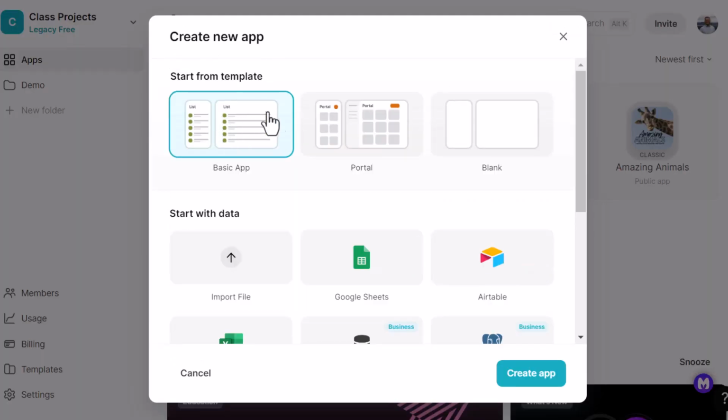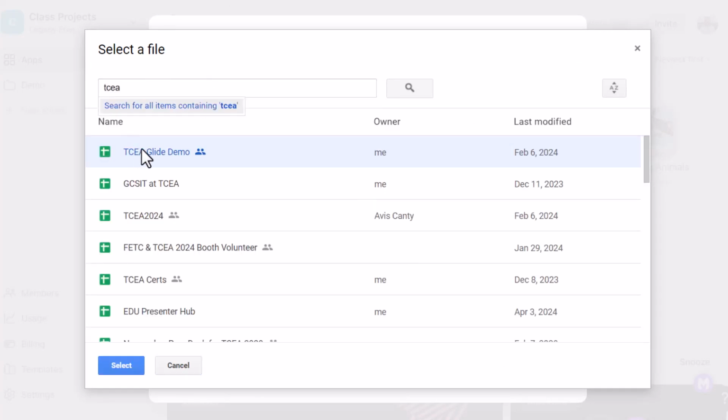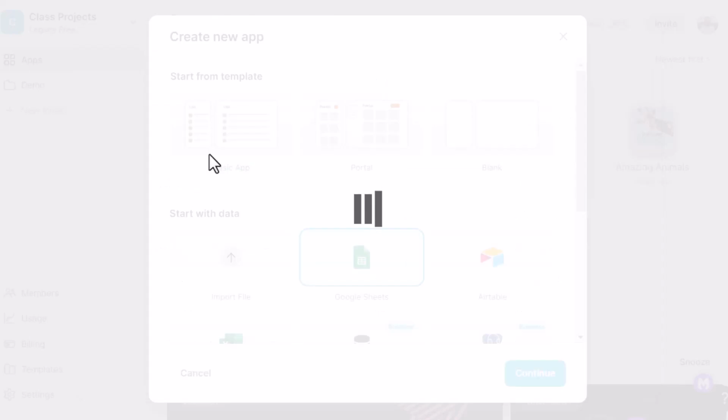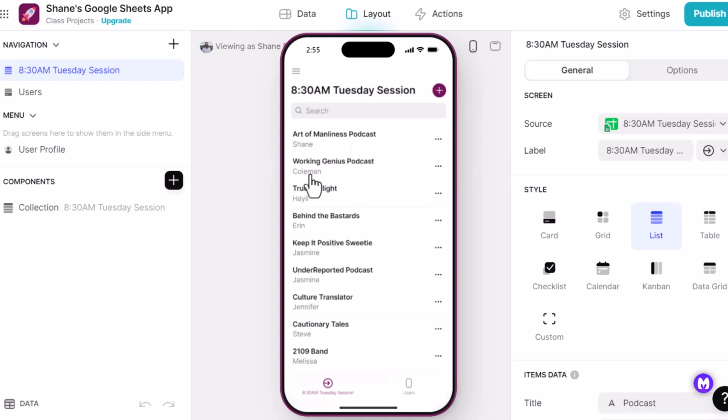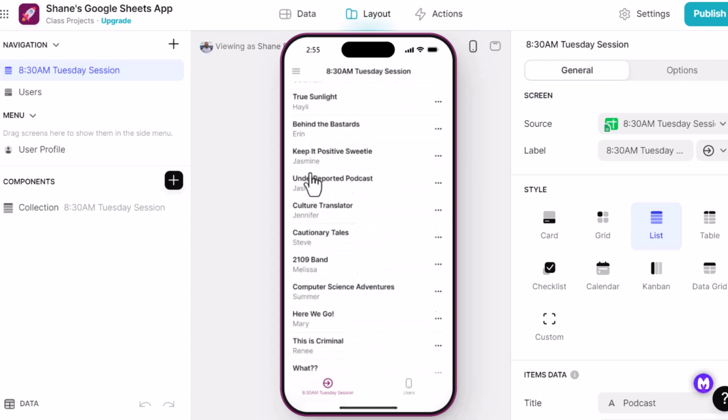You have the option here to start from a template, but I really recommend going with Google Sheets, especially if you're a Google district. This will allow students to work behind the scenes from a Google Sheet. Just as an example, here's a recent sheet I used Glide Apps for at a conference called TCEA. I can pull that sheet into Glide Apps right away, instantaneously, automatically. It will populate that data and turn it into something that looks similar to an app.